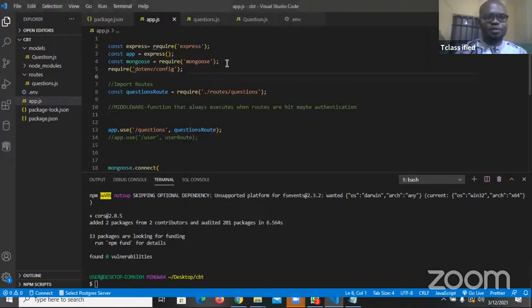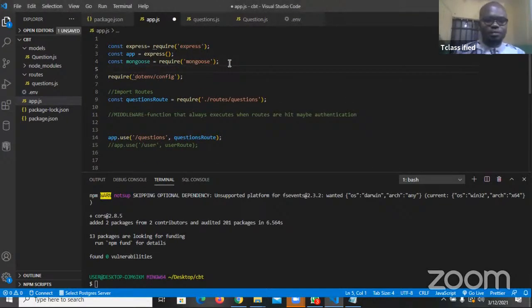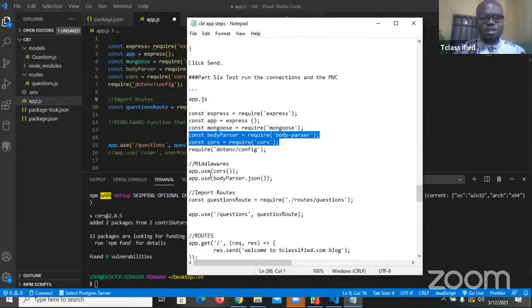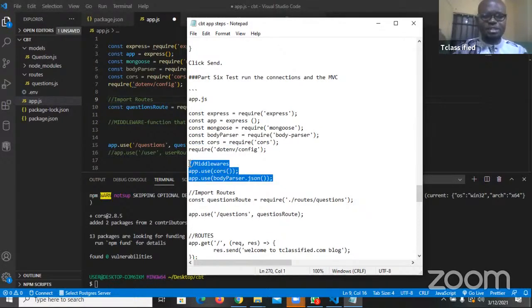I'm doing this for people that are just following me step by step so that you don't miss out. You can see I've installed the two, but they've not been initialized. You can see that they are not having the green color. So I'm going to do that now. This is how you bring them in as middleware, app.use. Middlewares are functions or code that must run before other things start happening. So cors and body-parser have to run before you can start making the routes work well. So I'm going to pick this as it is here.